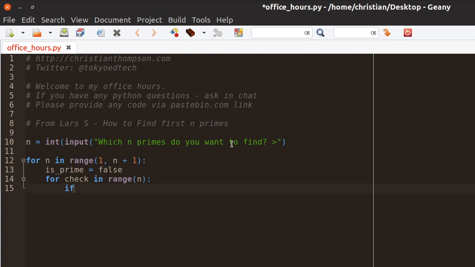So if n percent check equals, no, it doesn't equal 0. Am I doing this right? Is prime equals true? No, equals false. Not equal. Should I think about it? I'm not sure how to do that one. Let's give it some thought.